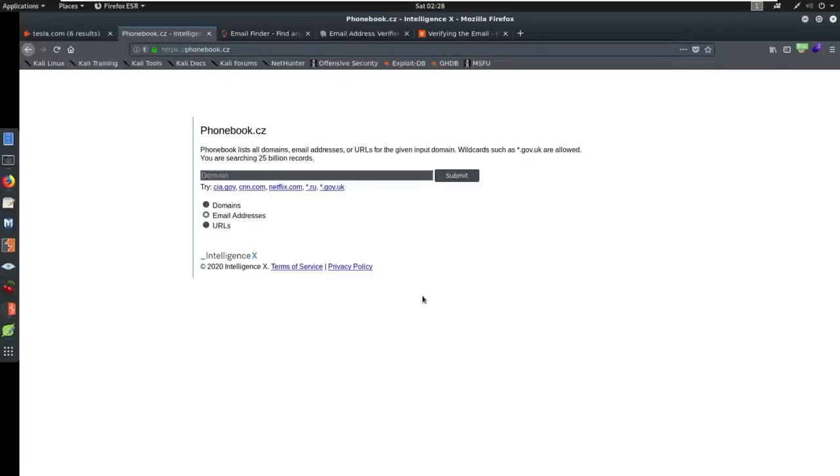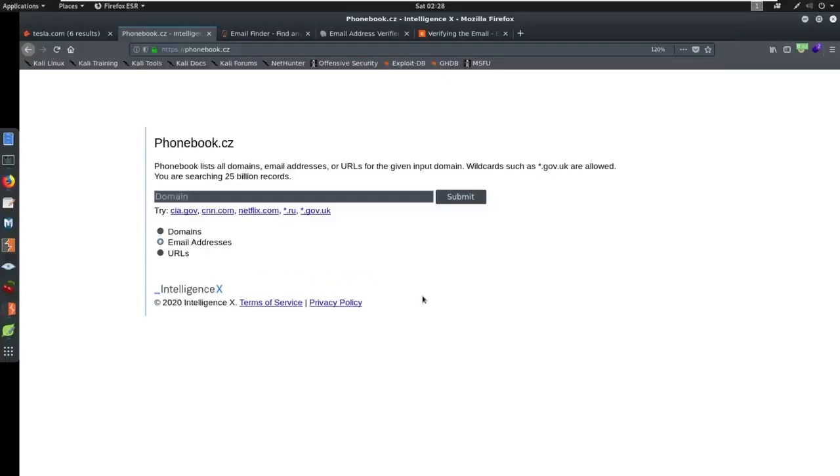Phonebook.cz is the next resource I want to show you. This one is fantastic. Let's start with tcm-sec.com and see. So we're going to go tcm-sec.com and search email addresses here. They do domains and URLs as well, which I think is awesome. But let's just search for email address and see if anything comes back. No results. Okay, that's okay.